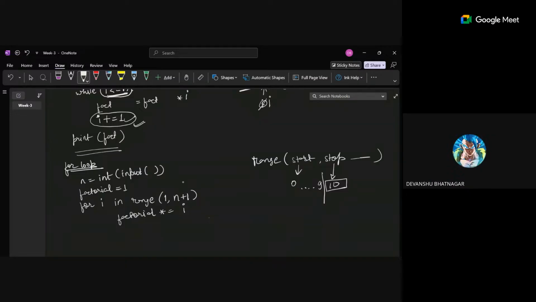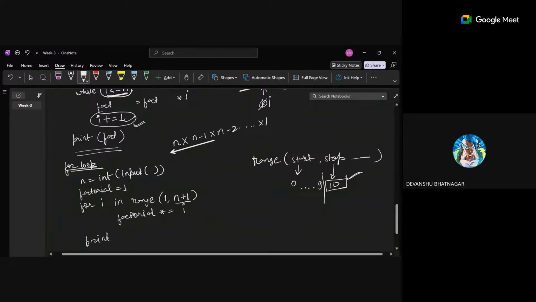And while finding factorial for n, I have to multiply n with n minus 1 with n minus 2 and so on till 1, right? So n must be included in our calculation, so that i also takes the value of n. So I must do n plus 1, because the stop is not inclusive. Fine. And now we'll just print factorial.